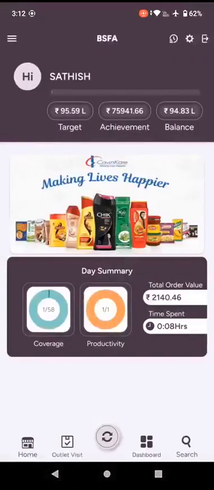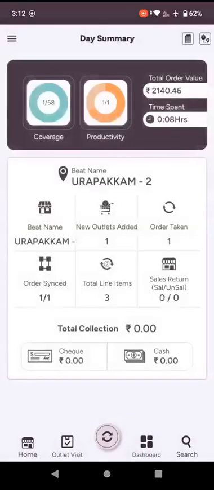Once you move on to the main page, you can find the day summary. So this is the day summary. Today, out of 58 outlets in the bid, you have visited one outlet. Against that one outlet, you have taken productivity of one order. So it's showing 1/1. The entire day's value and the entire time spent will be reflected here.